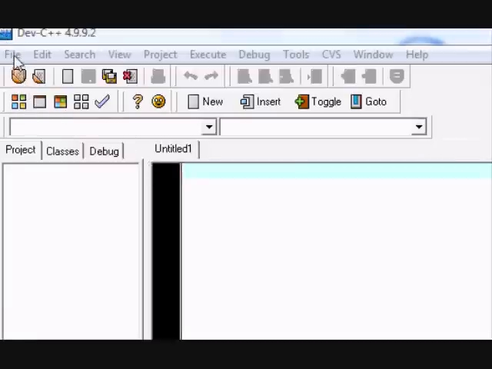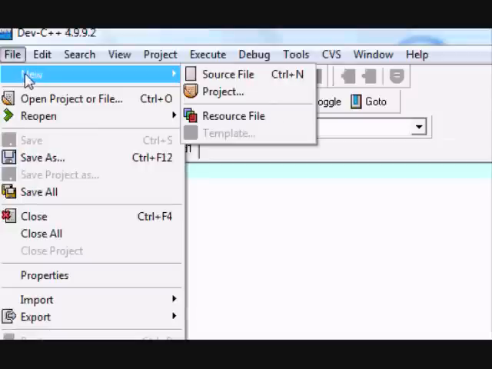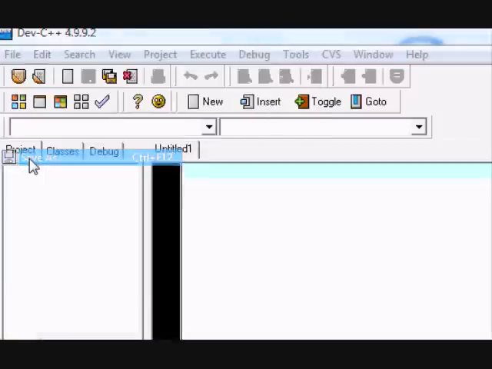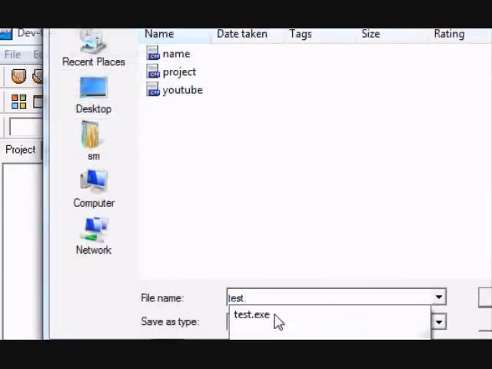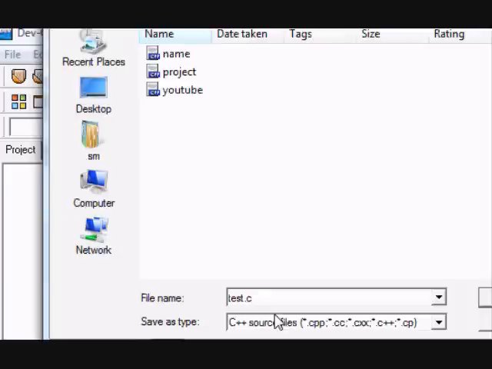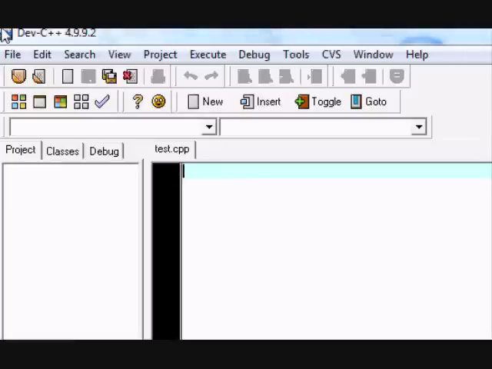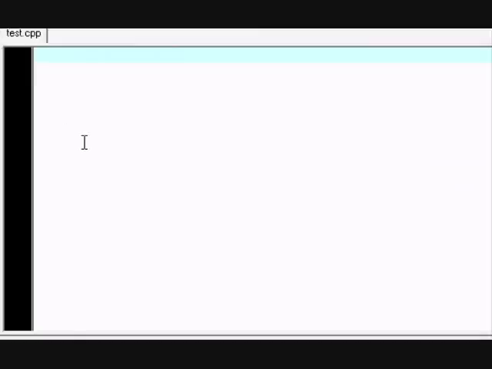So first of all, you're gonna go to File, New, Source File. Then you're gonna have to save it. File, Save As, and then name it whatever you want to name it. Make sure the save as type is C++ source files, and as you see here the .cpp extension, and then hit save.